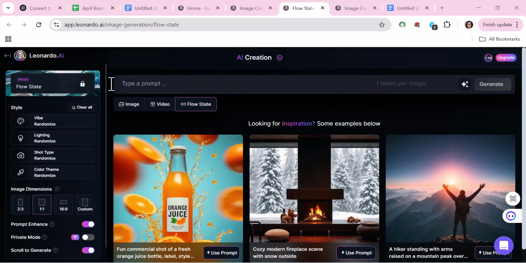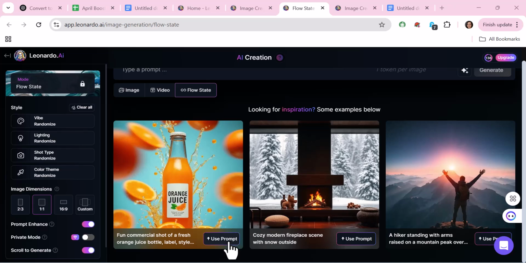And one thing about the flow state model is that you can create one image for one token, which means that for the 150 tokens you'll be given per day, you can create 150 images with them. So that means you have 150 images per day, and if you have multiple accounts, you have more images to create.